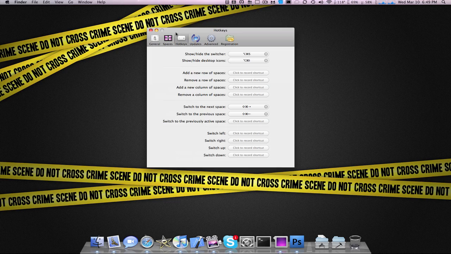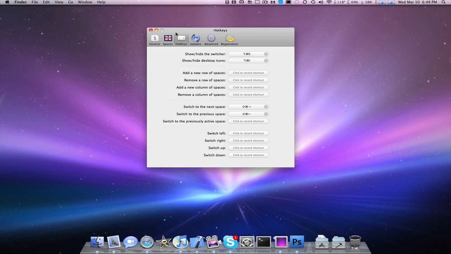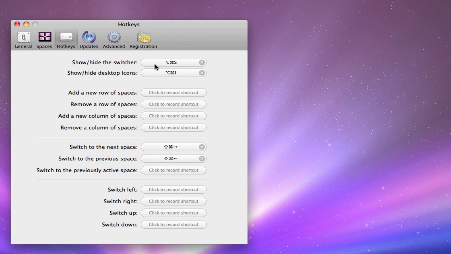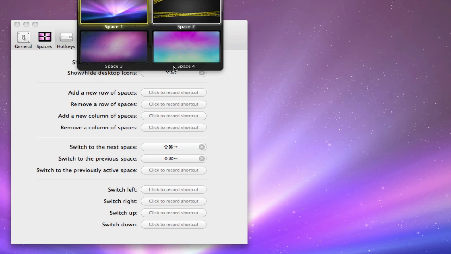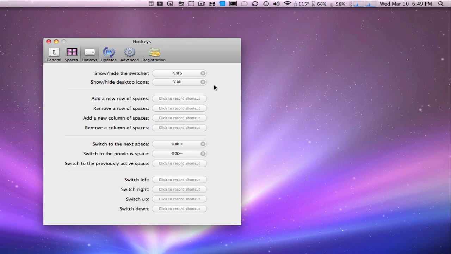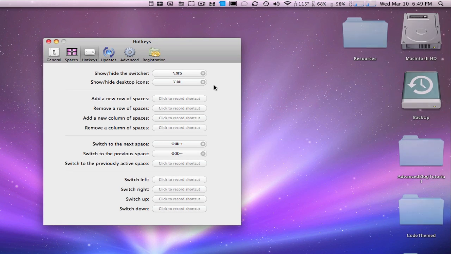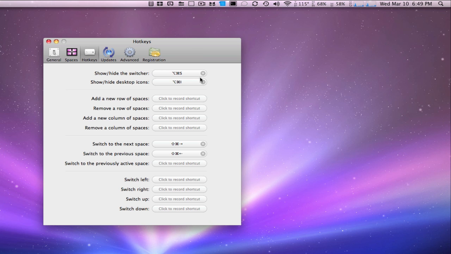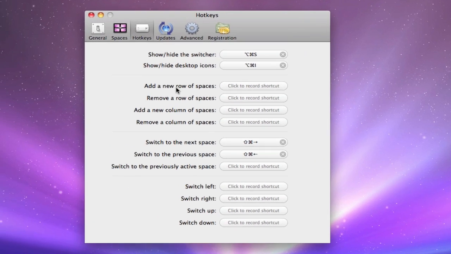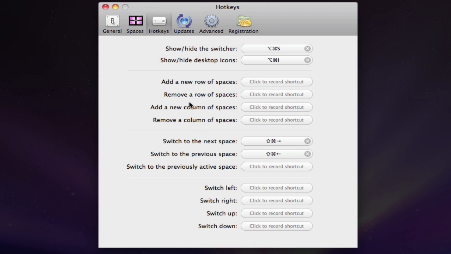Now let's go to hotkeys, for example. I just used a hotkey to switch back to space 1. Now as you can see, Show/Hide the switcher, I have Command Option S. So if I press Command Option S, it's going to come up with that. Show/Hide the desktop icons, which I'm using right now, is Command Option I. If I press that, the desktop icons will hide or show. I used to use Camouflage, but I totally deleted that application because HyperSpaces was smart enough to add that in. You could add a new row of spaces, remove a row, and do all these cool things.